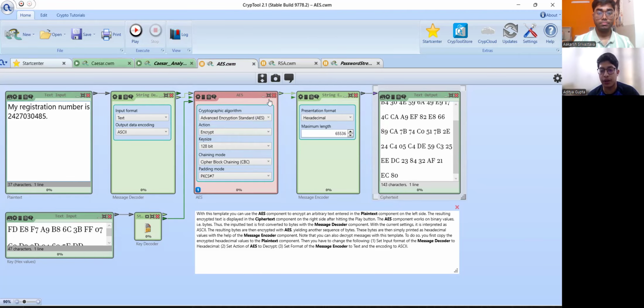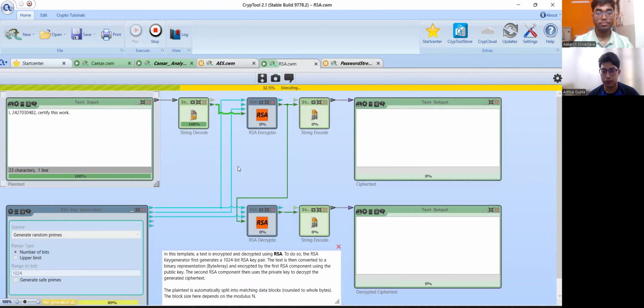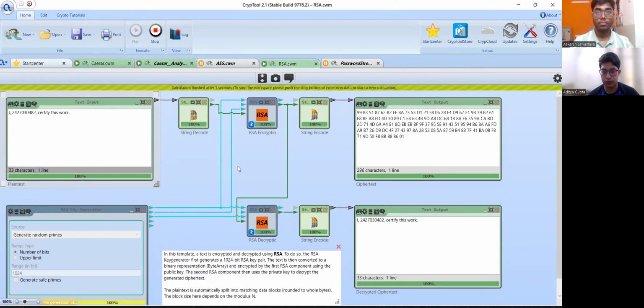I will now pass it back to Aakarsh for Module B, Task 3. Now I'll be demonstrating asymmetric key cryptography using the RSA algorithm. In the plaintext input, I have entered a mandatory certification string, I242703048, to certify this work. I have run the simulation. As you can see, the complete cycle on the screen. The plaintext is encrypted into the ciphertext and then successfully decrypted back to the original text.